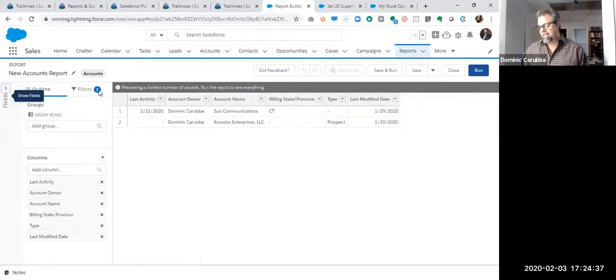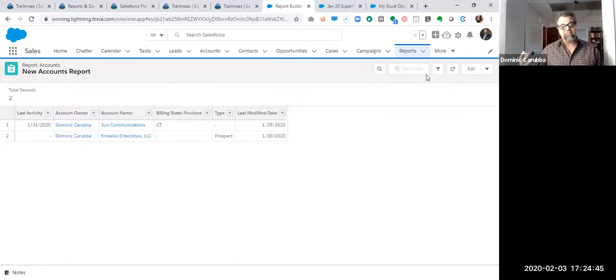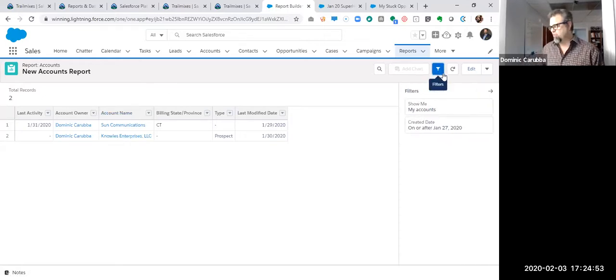So I got my accounts. You can see if I just run the report, quote unquote, out of the box, I've got my new accounts report. And if you want to say, well, why do I have those? I can say, oh, let's look at the filters. They are my accounts created on or after January 27th. So these are all my new accounts reports. Like, great. How many days is that? 28, 29, 30, 31. Let's see what it's saying.